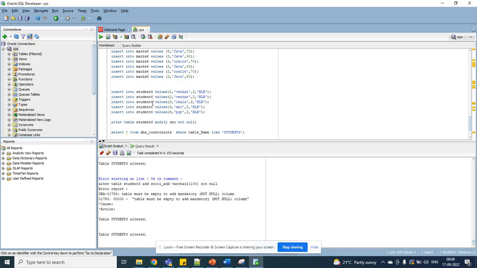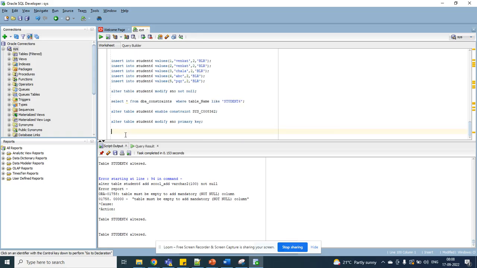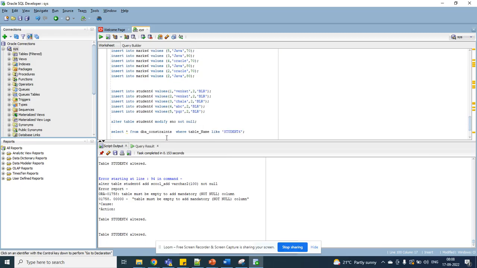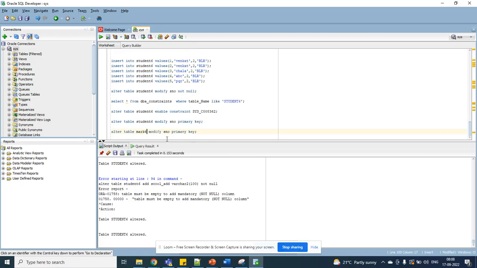How can I do it? Just think the same way. The foreign key needs to be added to the marks table. Marks. Okay, marks 6 table. Okay, modify.